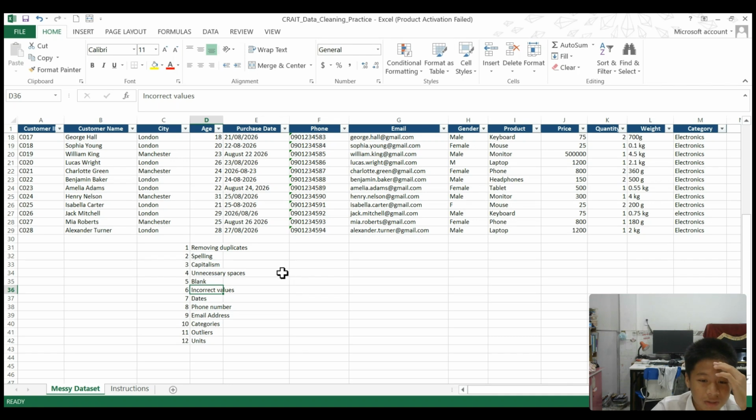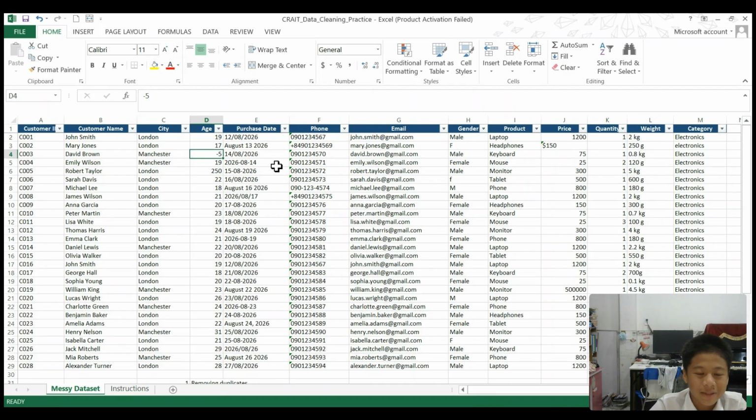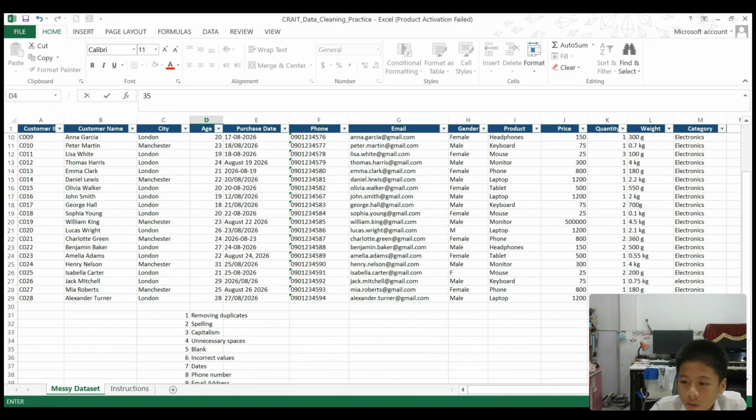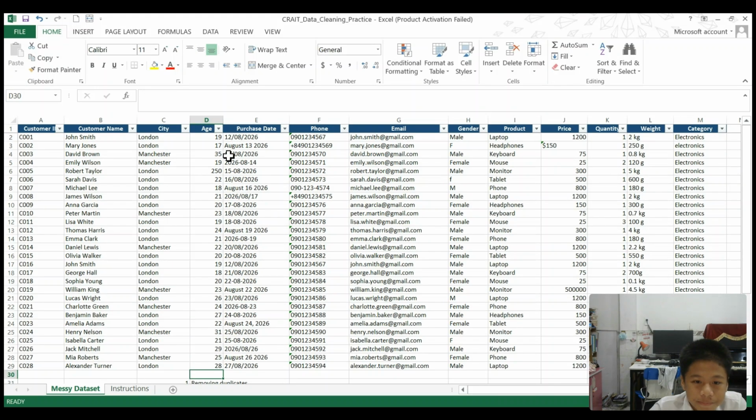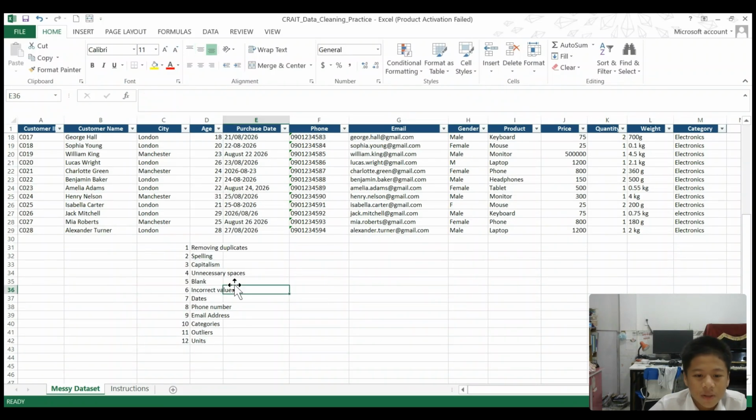Then there's the incorrect values. Okay, so I see the age -5, and I've supposedly asked my employees, and they say that David Brown was, let's say, 35. Okay, now I don't see any more wrong. Okay, there's 250. I think it's just a typo. I think it's 25, right? Of course, it will be 25.